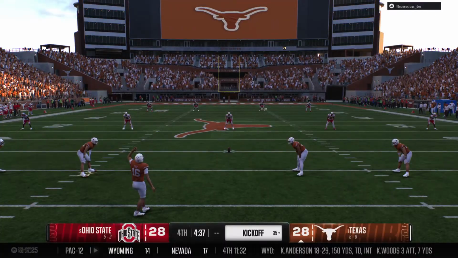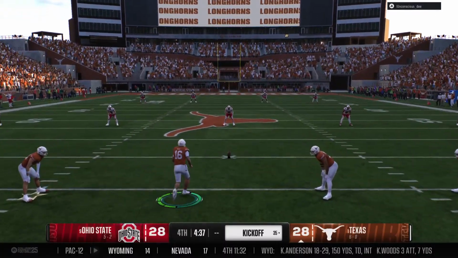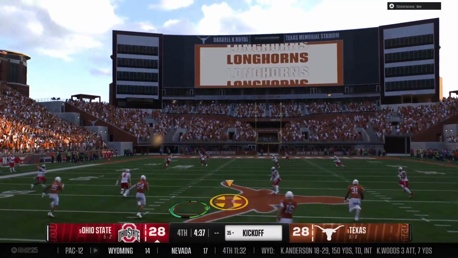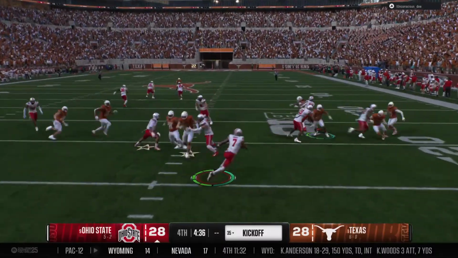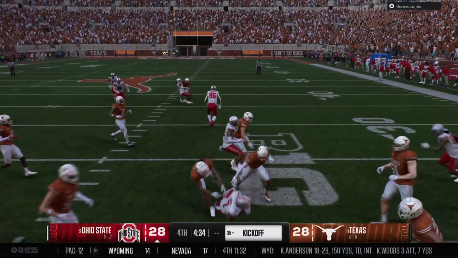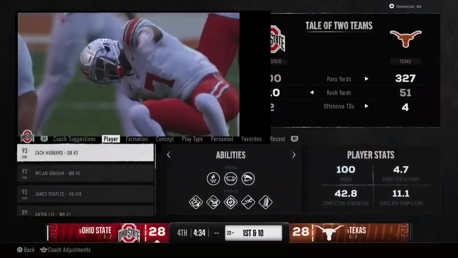And the important PAT is up and good. We're tied in the 4th. From inside the 15-yard line, bringing it out. And they stop him at the 23. That's solid coverage.